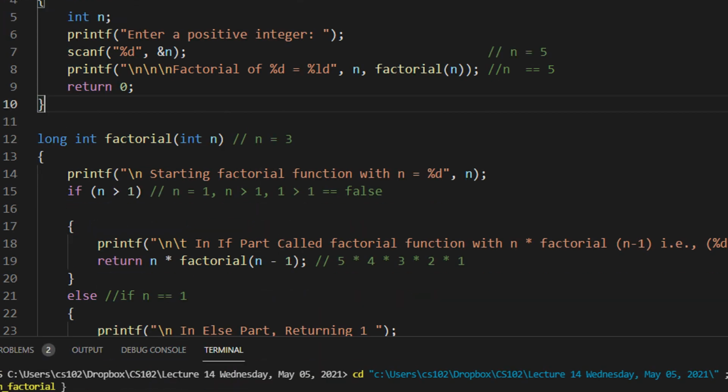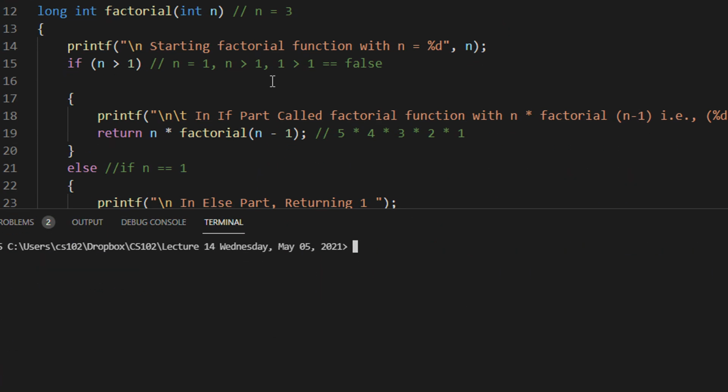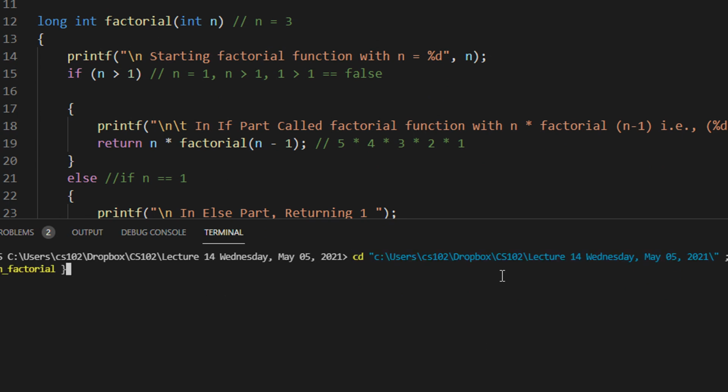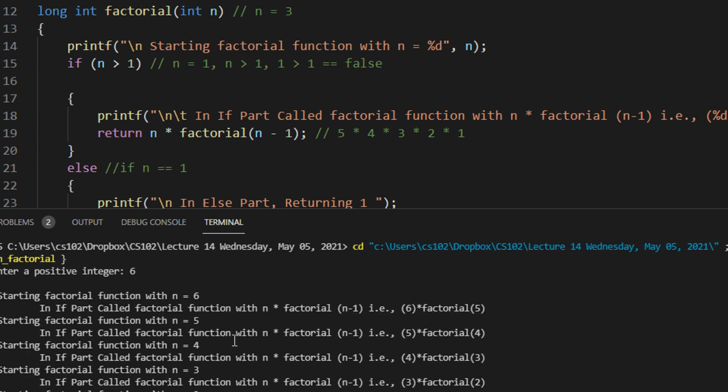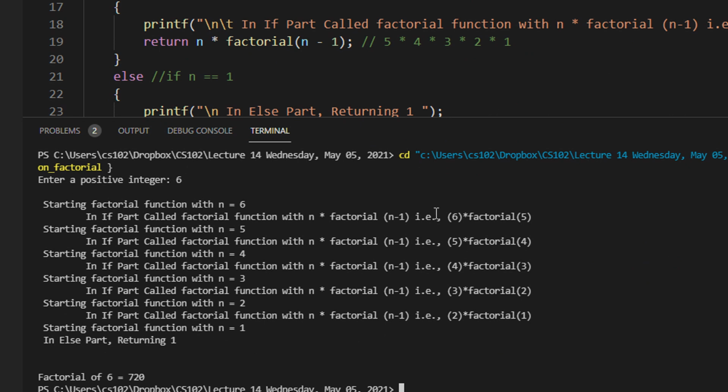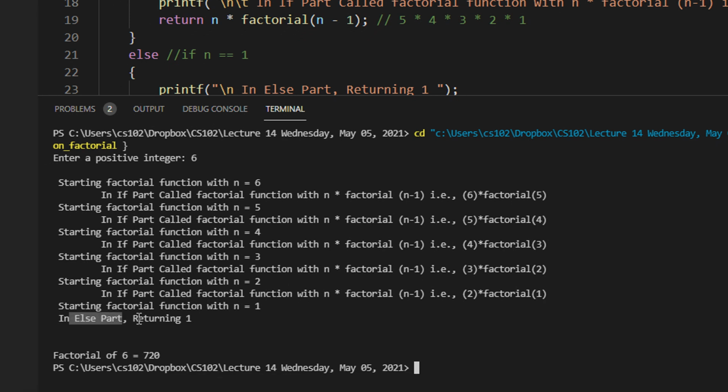So if I execute this code again, let me enter 6. You just keep an eye on this. Initially, when I'm calling n equal to 6, we call 6 into factorial of 5. Then we call 5 into factorial of 4. Then 4 into factorial of 3. Then 3 into factorial of 2. And then 2 into factorial of 1. Once the value of n reaches 1, we come to the else part, returning 1.